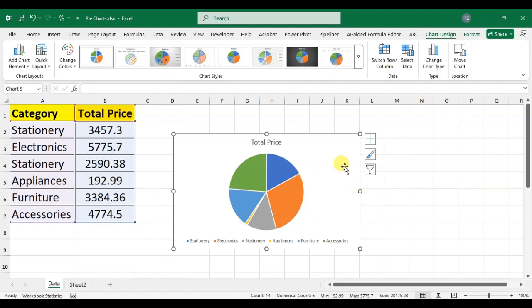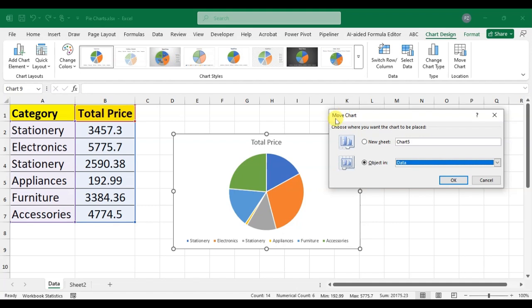Now here I'm going to move the chart to another sheet. So simply click on the chart and go to Chart Design. In the Location group, click on Move Chart. In the Move Chart dialog box, choose where you want the chart to be placed. I select the second option, Object in.